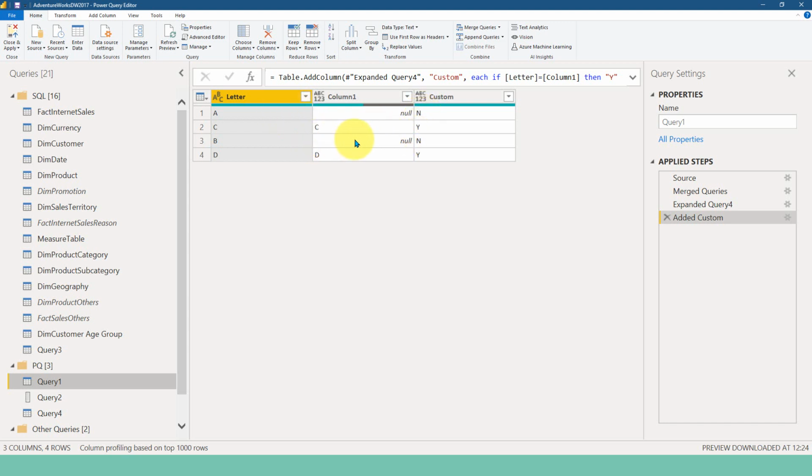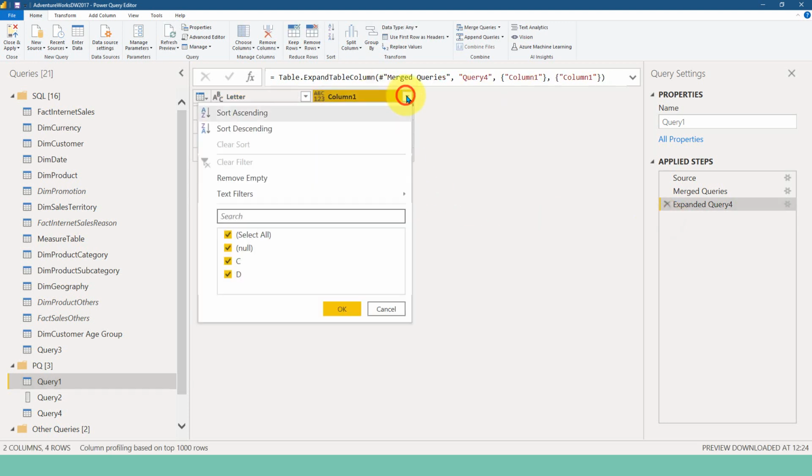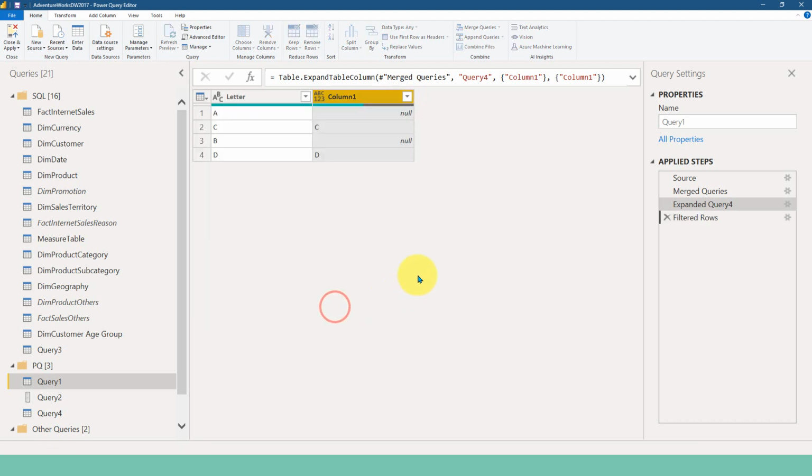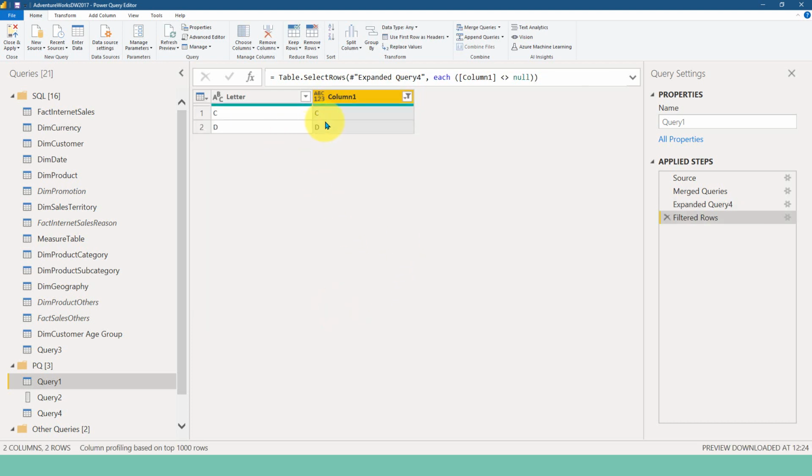So this is a way you can do this in Power Query dynamically if you want to filter something by multiple values. Not only like this: if I cancel this one, and you have this, if I just click here and remove the blank, null values, and click on OK, right now you can see the C and D values from this one.